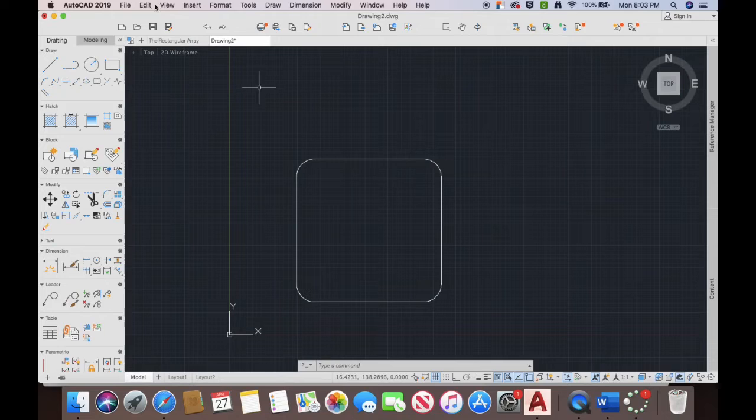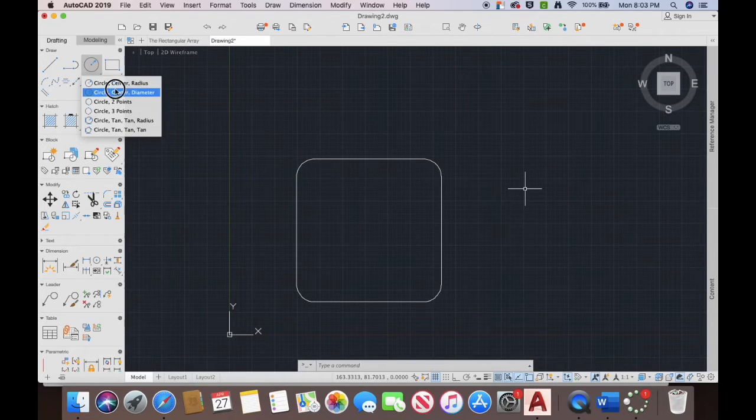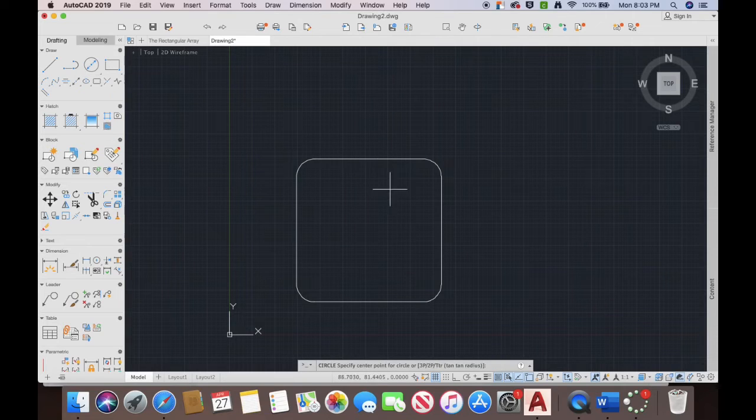The next thing we want to do, make sure you have your object snaps turned on, especially the geometric center. Right? And what we're going to do is create a circle. So choose circle, center, diameter. We're going to center this circle at the center of our square and give it a diameter of 50. So we can type 50, press enter. We have a circle of diameter 50 at the center of the square.